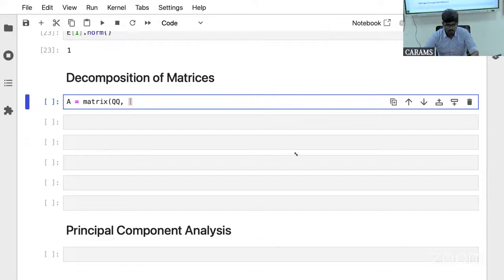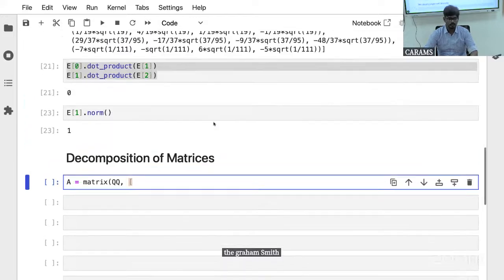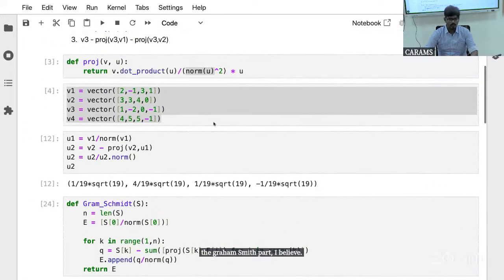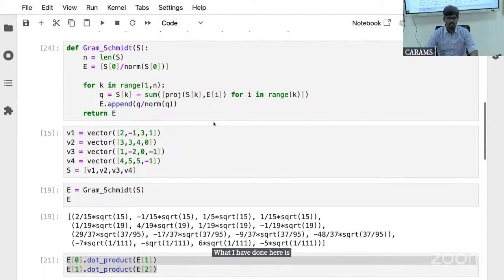Can you briefly explain this once again? Yeah, which part? The Gram-Schmidt part, I believe. What I have done here is I'll just show the function. I think that's enough to have a look at it.